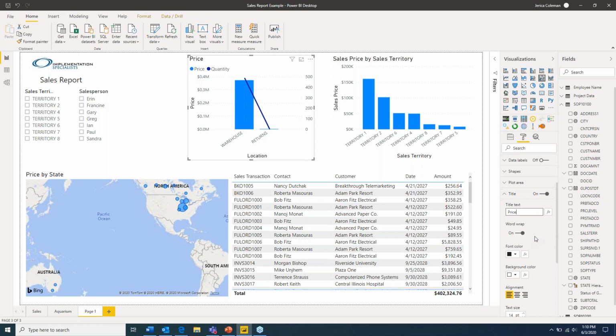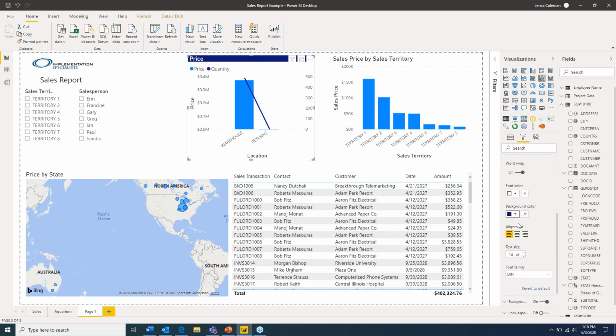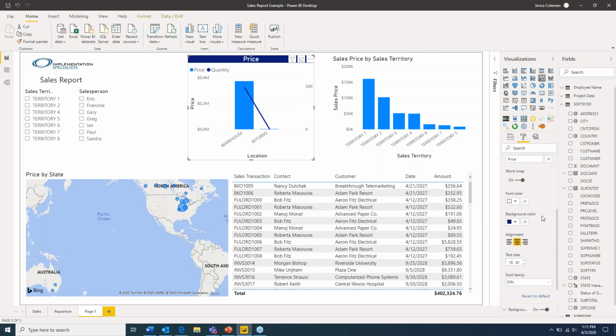You also, with your titles, can change the font color. So let's do a white font because we're going to do a dark background. So I want white font. In the background color, I'm going to select color, and I want this to be a nice dark blue. You can also change the alignment, and you can adjust the size as well. If at any time within any of the formatting you've made changes and you just don't like how it looks and you want to go back to ground zero, they have a revert to default option here. And that is the same for any of the different formatting customizations that you make.